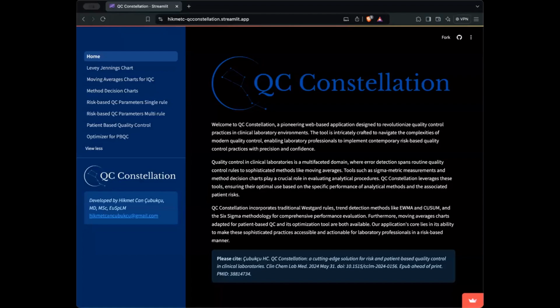Let's continue with the tutorial of QC Constellation. Here is our QC Constellation website. QC Constellation is a web-based application, and for your academic use, please cite the reference below. At the left side, we have a sidebar, and this sidebar has these sections for QC management: Levey-Jennings charts, moving average charts, methodicity chart section, risk-based QC parameters section, and patient-based quality control sections.